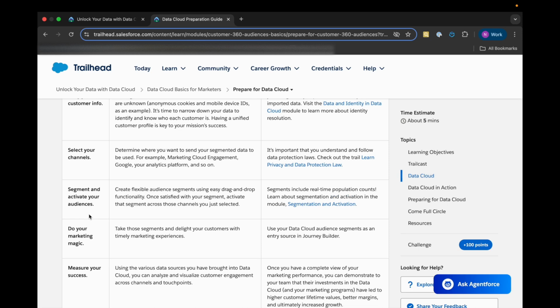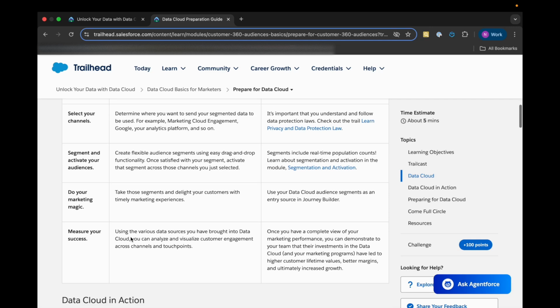We can create flexible audience segments using an easy drag and drop tool, which we will work upon later on. Once we are fine with our segmented audience, we can activate that to use across the channels. Then we can do the marketing magic, basically take those segments and delight the customers with timely marketing experience, and then measure the success using analytics tools.